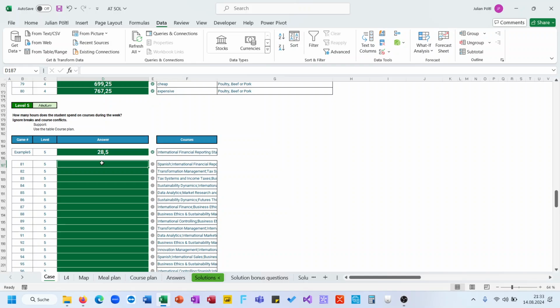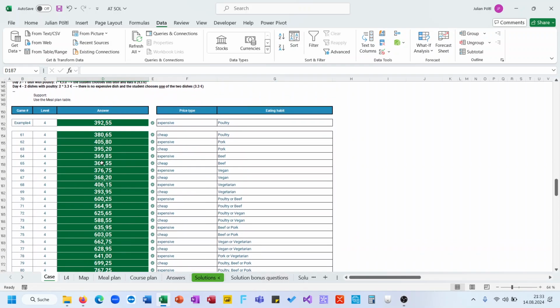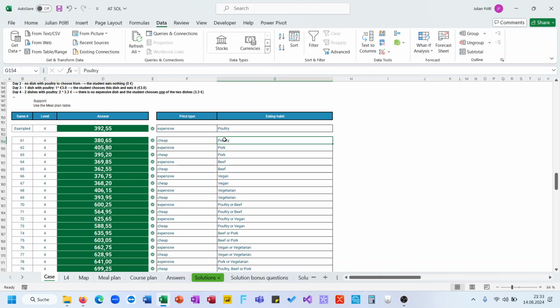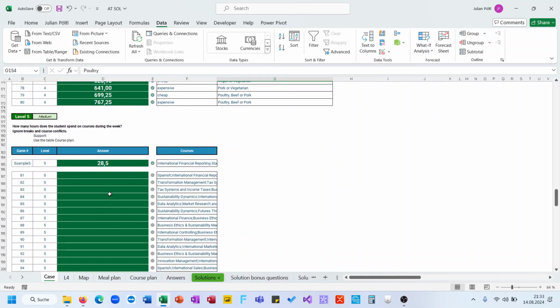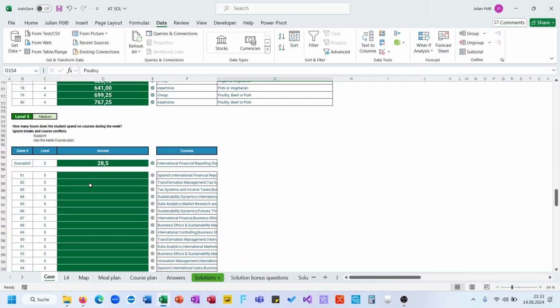So now it's a little bit different. Nothing to do with addressing, nothing to do with normally here this stuff of the canteen. This time we will be doing something with the course plan. How many hours does a student spend on courses during a week, and ignore breaks and course breaks?